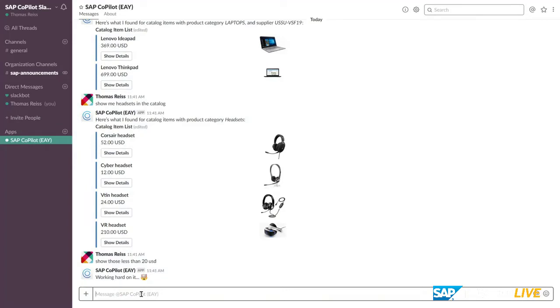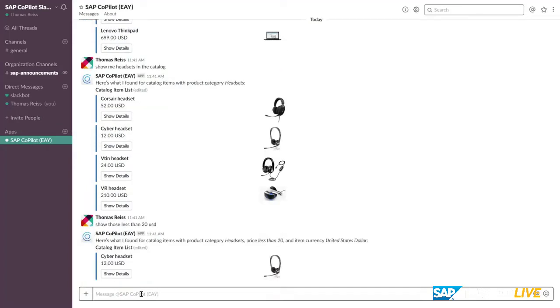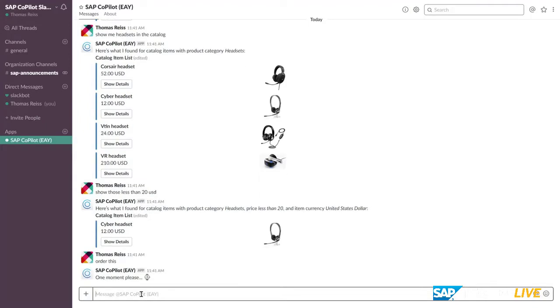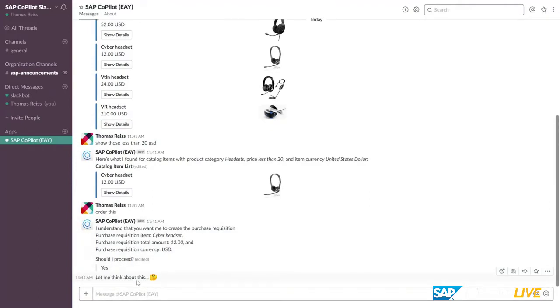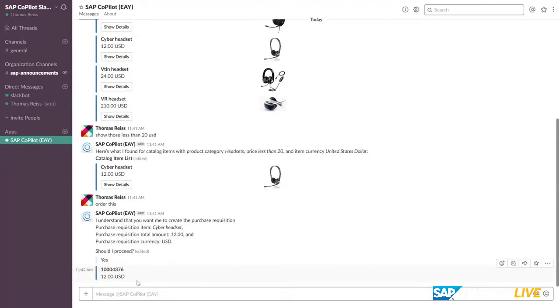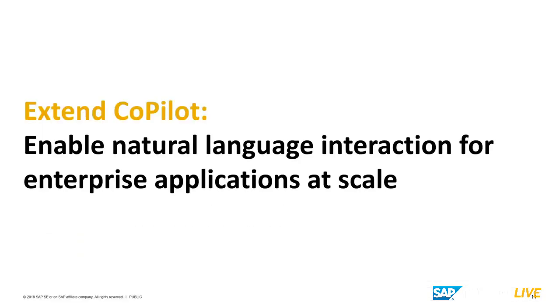And these skills here are built using OData services. So this is a pattern-based approach, and so there's one there, and I can say order this, and simply order this one headset. I'm actually creating a purchase requisition, but that would not be very natural language, so I'm saying order this. I'm going to get then a confirmation request, of course, before it actually does something in the system. So here, this is what it's understood: create a purchase requisition for this cyber headset. I'll just click on yes, and then the OData service is called in the system, and we have the purchase requisition. So if I'm working in Slack, I can stay there, just chat with Copilot, and there we go, it's been created.